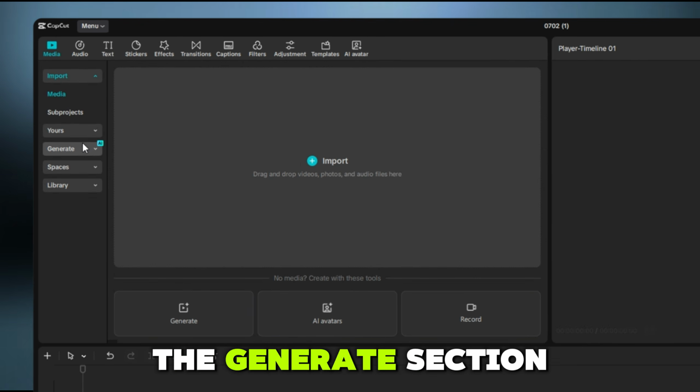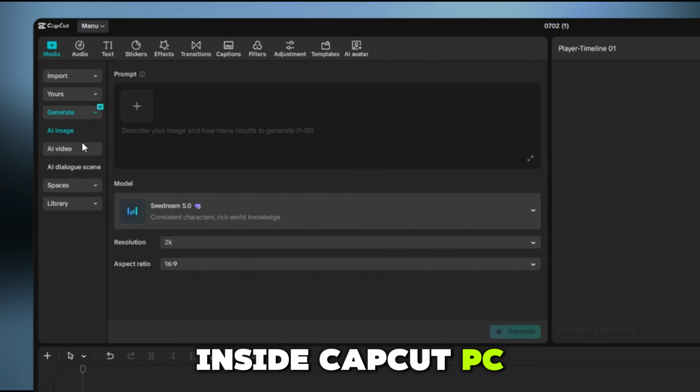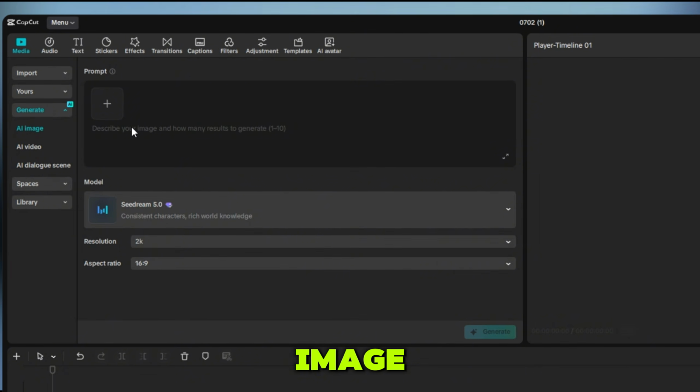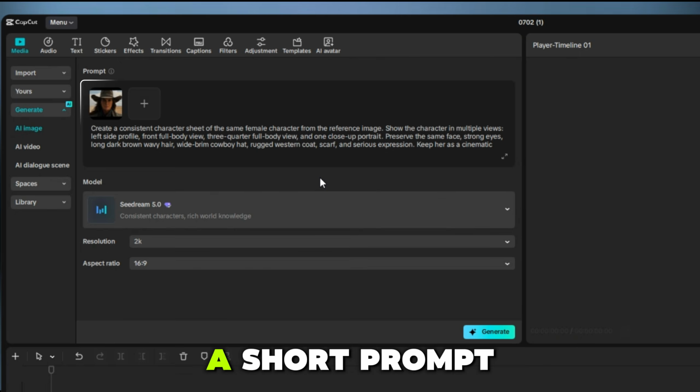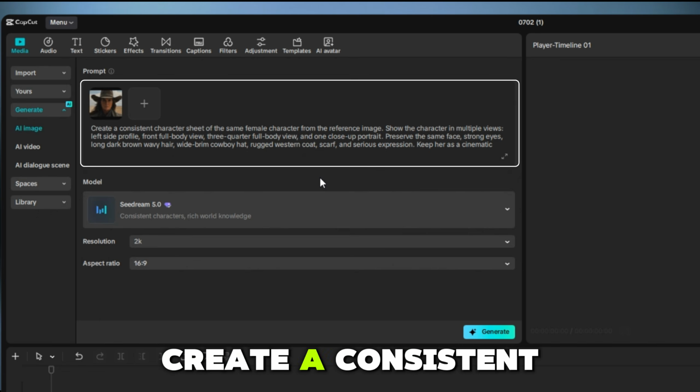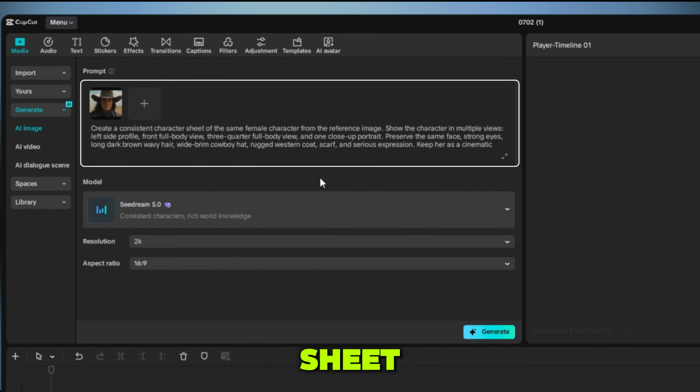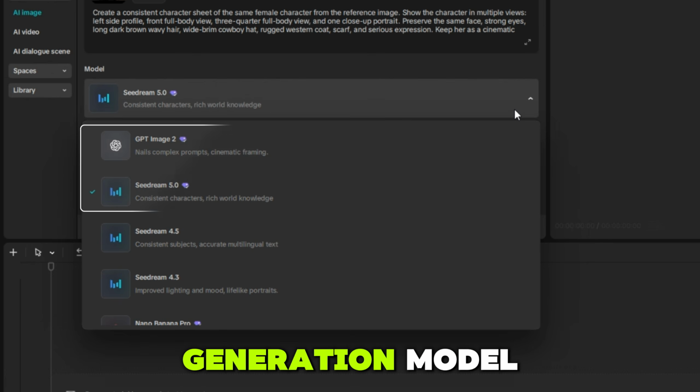Next, I open the Generate section inside CapCut PC and select AI image. I upload the original character frame as my visual reference. Then I write a short prompt asking CapCut to create a consistent 4-view character sheet of the same character from different angles. After that, I select the image generation model.